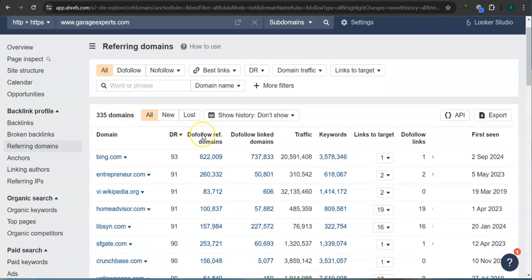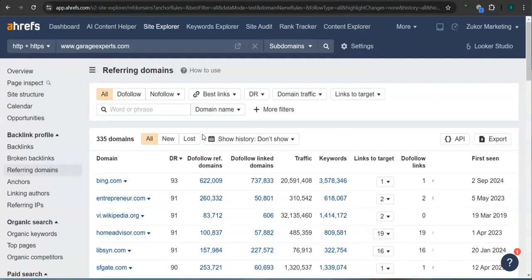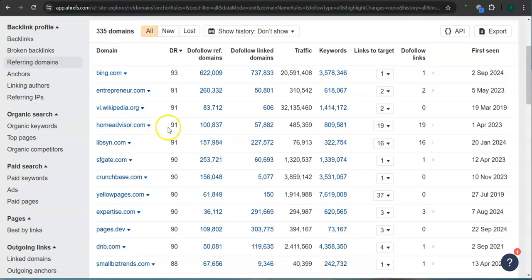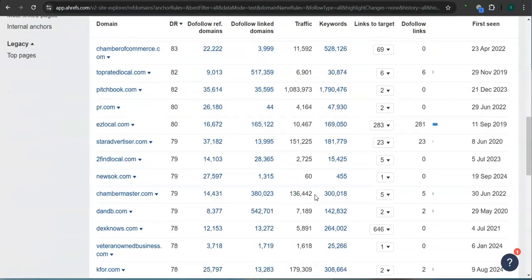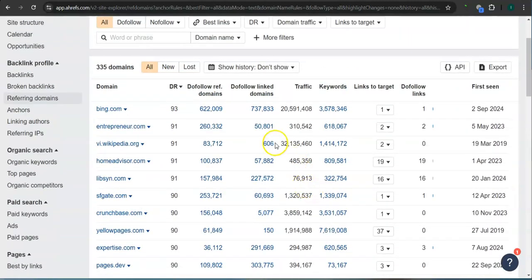So these are the referring domains for Garage Experts. For example, homeadvisor.com has 91 for the DR rating and 485,000 traffic in the last 30 days. Crunchbase.com has 90 for the DR rating or trust rating and 3.8 million traffic. Yellow Pages also has 90 for the DR rating and 1.9 million traffic in the last 30 days. And there's still a lot more. If you attain these high-quality websites as your referring domain, especially the ones with the most traffic, that's going to help boost traffic into your website, and that's going to bring in a lot of work.